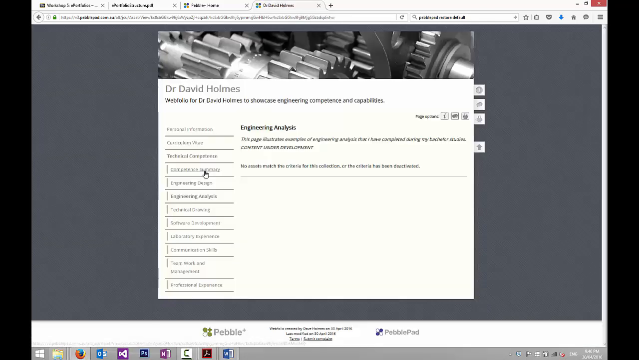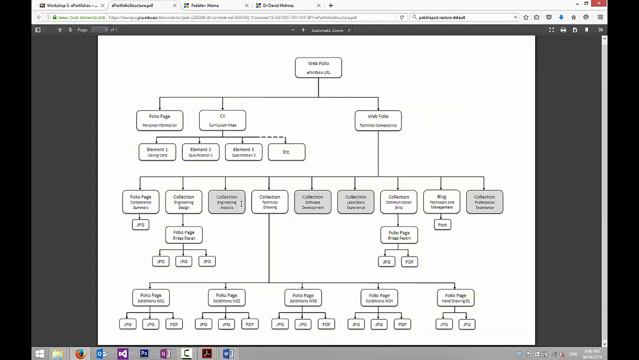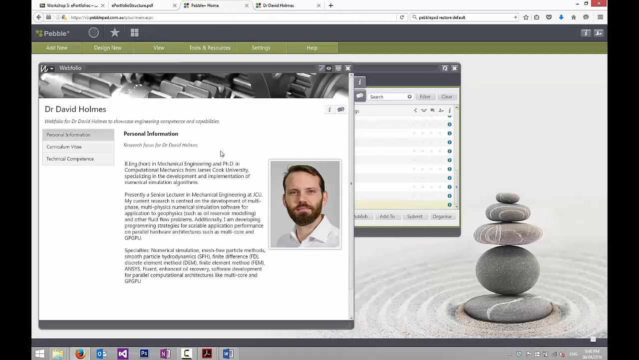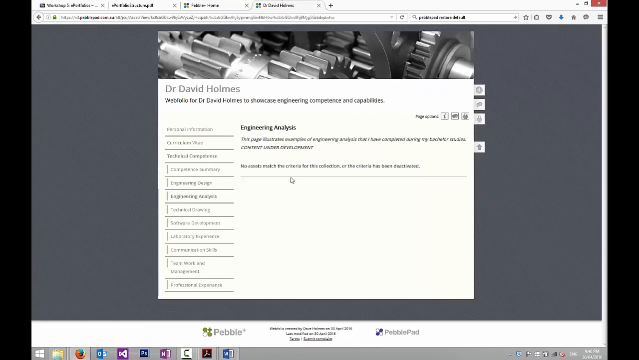Actually, what you can do is content under development. You can copy that and append that to the descriptions of the software development page, the lab experience page, and the professional experience page. So you can go ahead and do that pretty easily. But otherwise, that's our main structure.